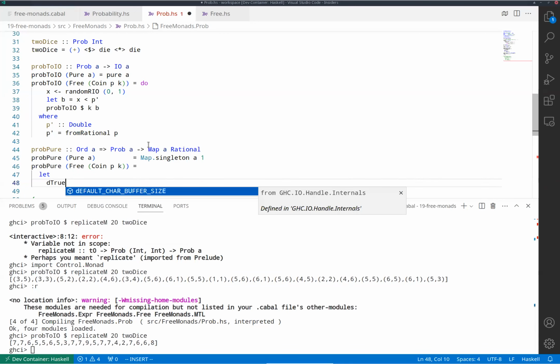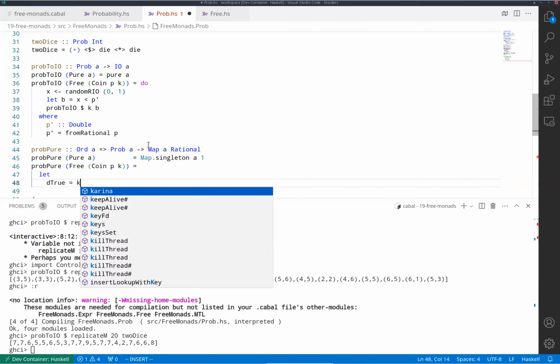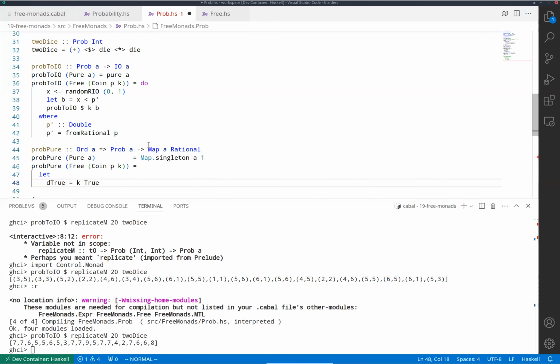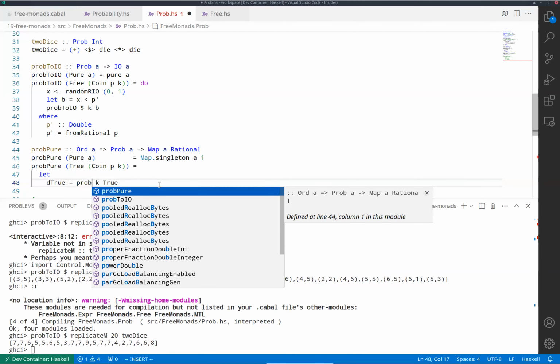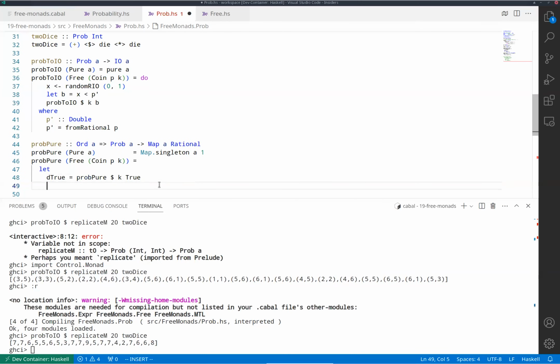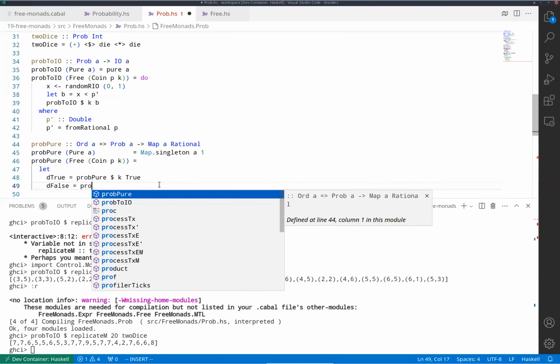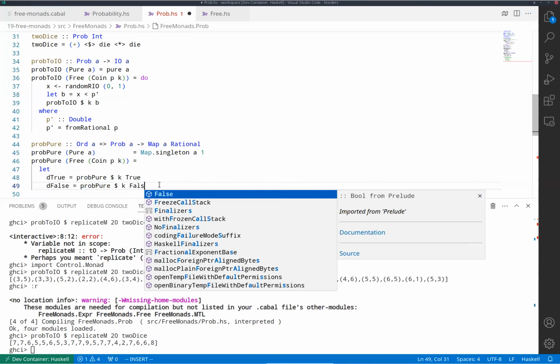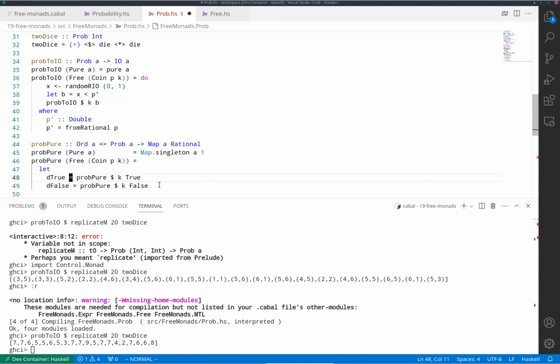D true or something. So that's K applied to true. But actually, this is now again in the monad in prop A, but I want the distribution, so I can recursively apply prop pure to it. And defaults is prop pure K false. So this is now two distributions that the continuation gives me: what the distribution of A's will be if the coin flip is true, and what the distribution of A's will be if the coin flip is false.